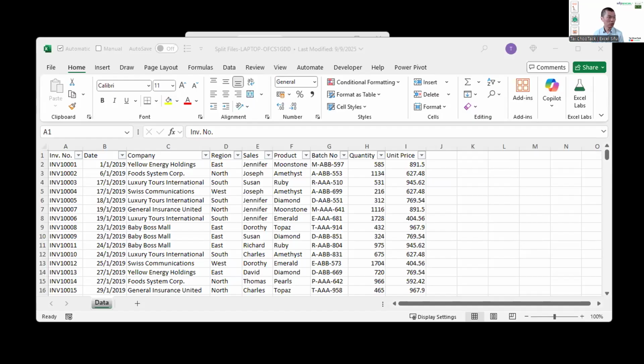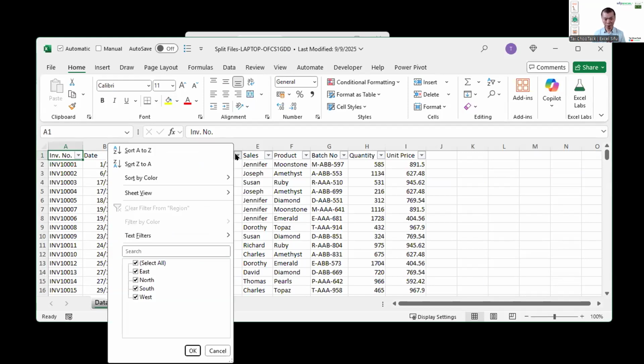So we are here to learn about macro and VBA. Prior to that, I want to explain what that means and what you could do with macro or VBA. So this is the file I have. This file is a normal Excel file with a special setting. It requires splitting the file by different regions.